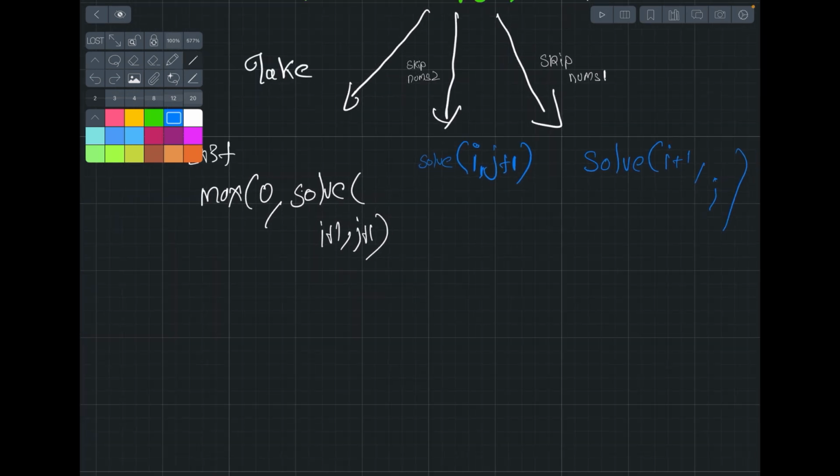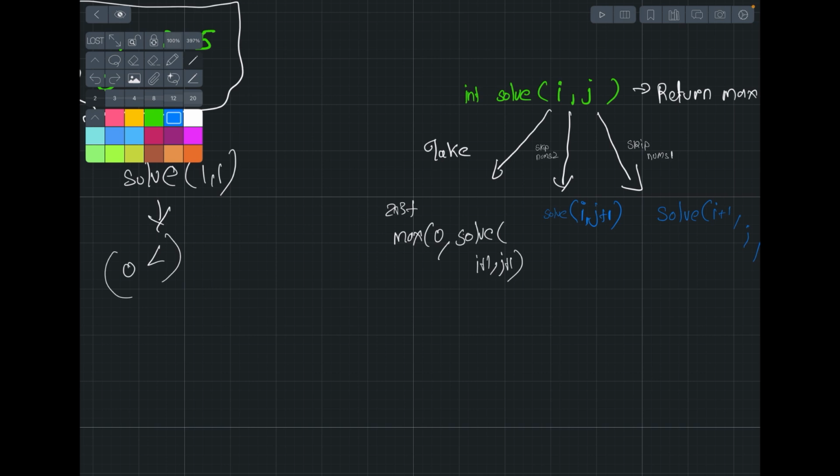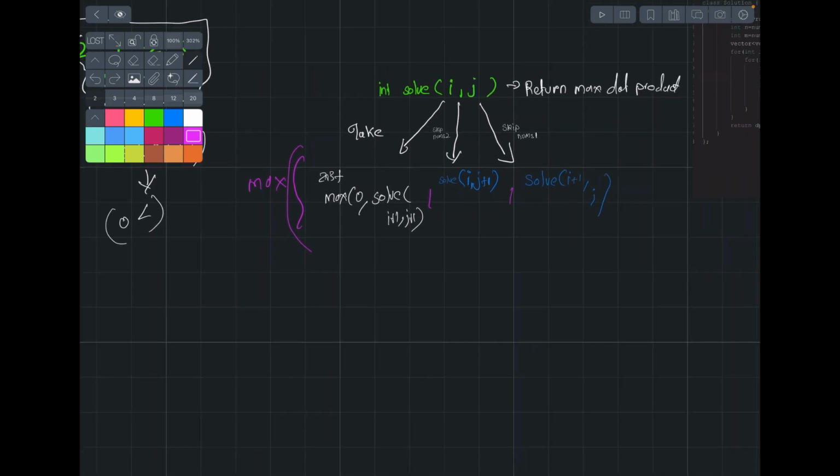And what do we have to return for that? The maximum of these three, so the max of these three we have to return for i, j. If i is greater than n, or j is greater than m, what will we return? 0, because it will be out of bounds. So this is the recursive approach. Okay, I will show you the code.